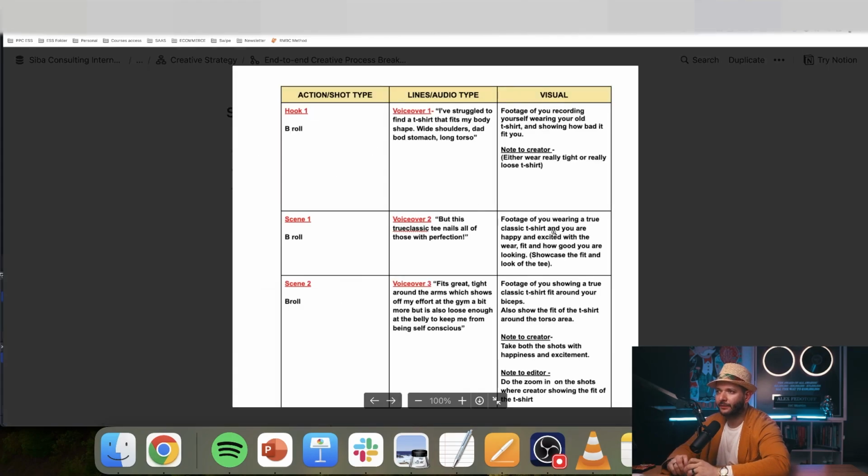And here's an example of this, right? So hook 1, then B-roll. I struggled to find a t-shirt that fits my body shape, wide shoulders, big stomach, and long torso. And then footage of you recording yourself wearing your old t-shirt and showing how bad it fits you. And then note to creator, either wear a really tight or really loose t-shirt. And then pretty much step by step, what has to be here in order to make these ads convert.